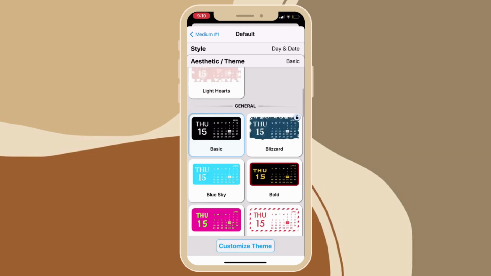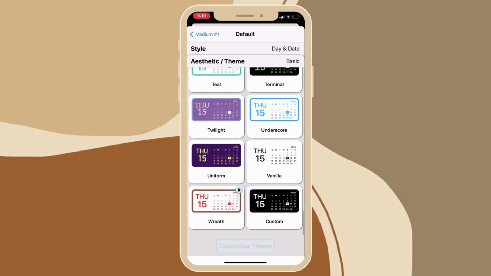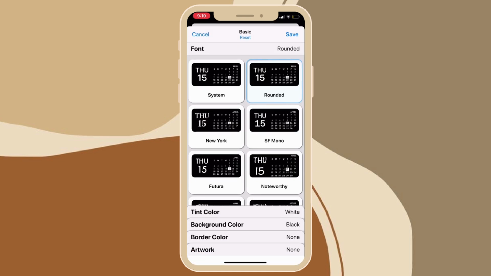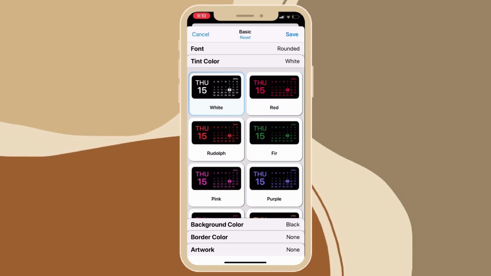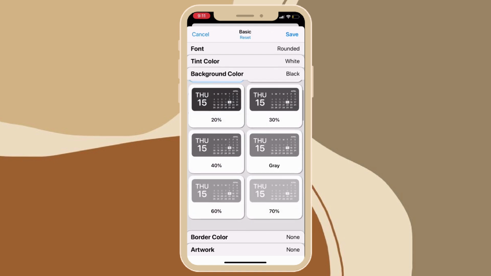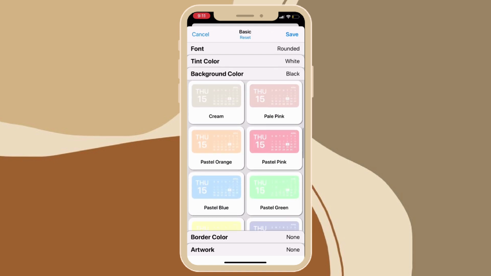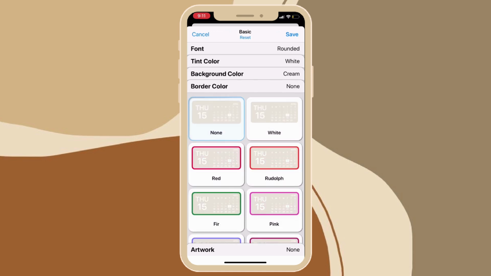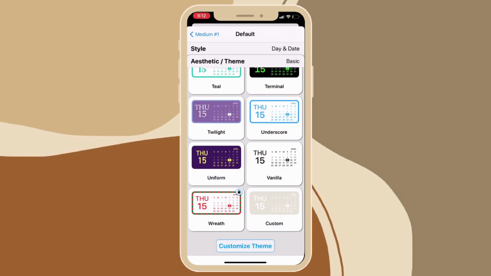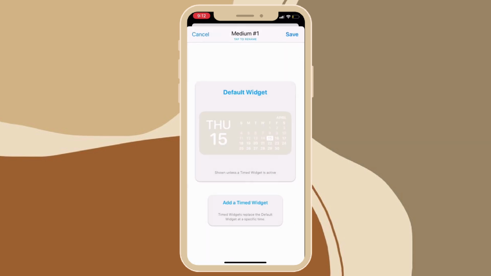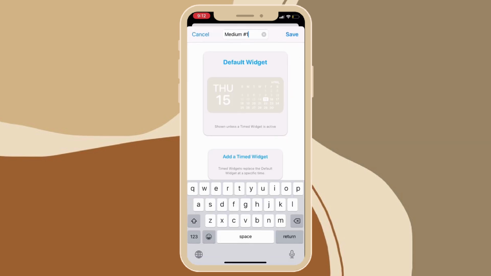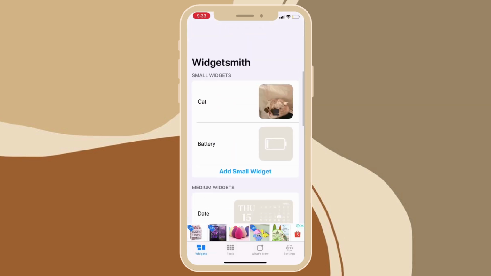Then click the theme tab. You can see some of the default themes, or you can also customize your own. So you can change the font, text color, background, and border of the widget. So I just changed the background color to cream to match the theme. And after that, click save and name your widget so you can easily identify it.